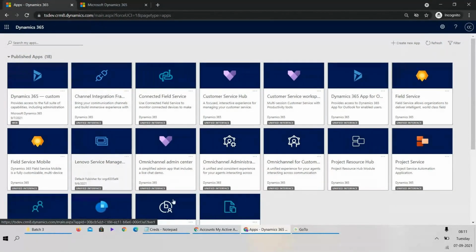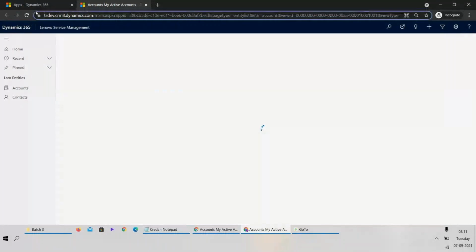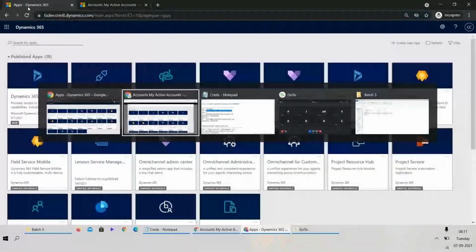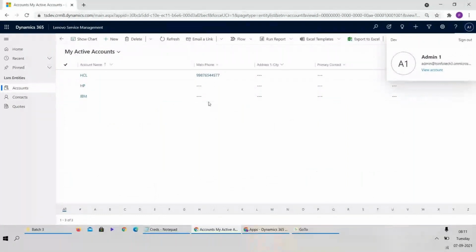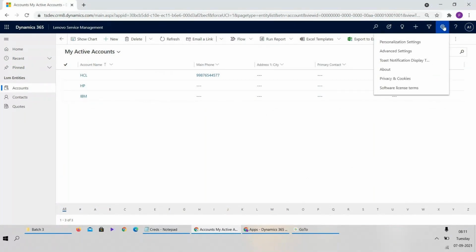Now, Chaitanya and this admin account both have system administrator roles. If you want to check their roles, you need to go again here. There you see the settings option, the gear symbol, and click on advanced settings here. Now I am going to check the security roles of Chaitanya.